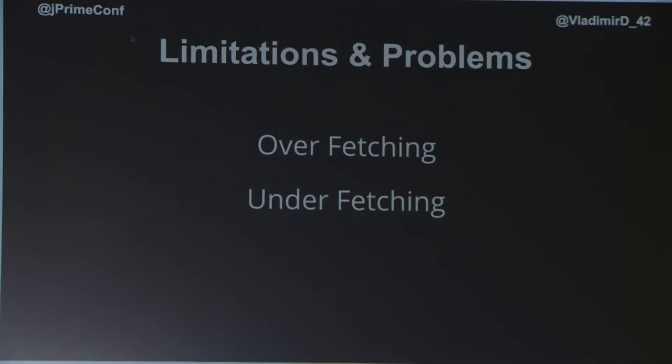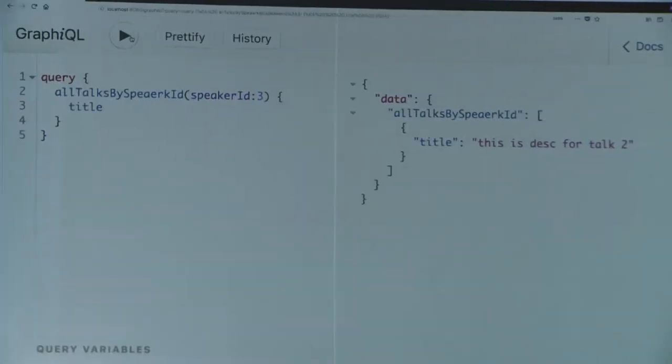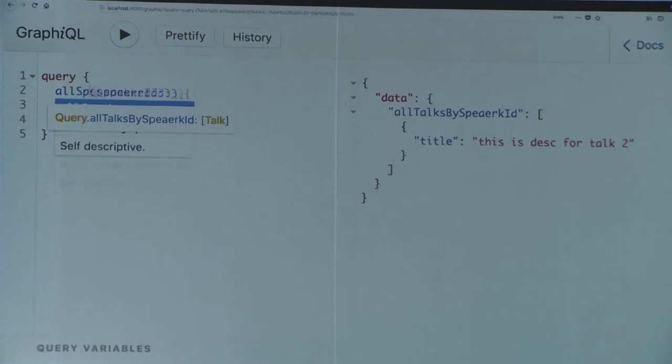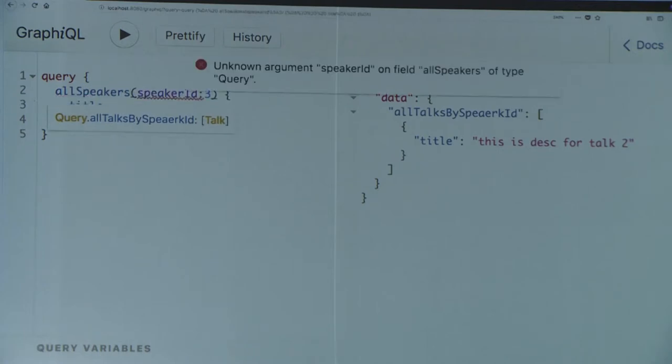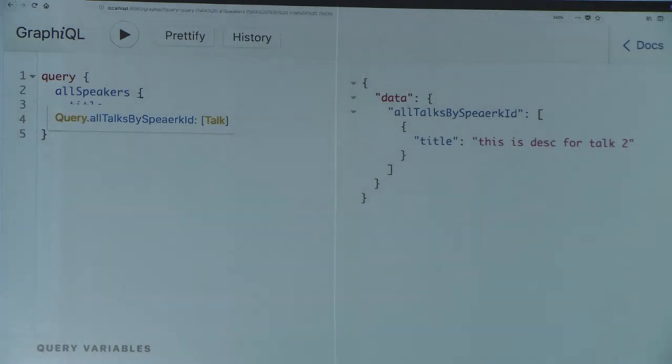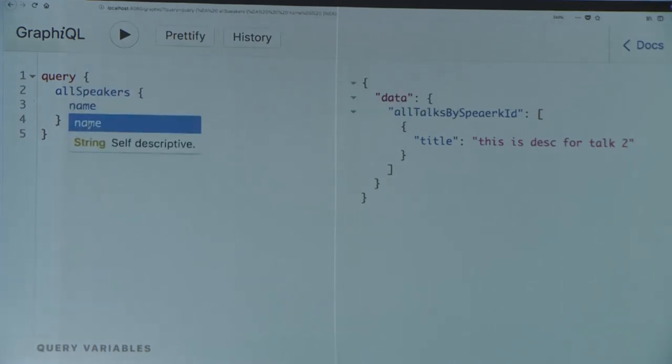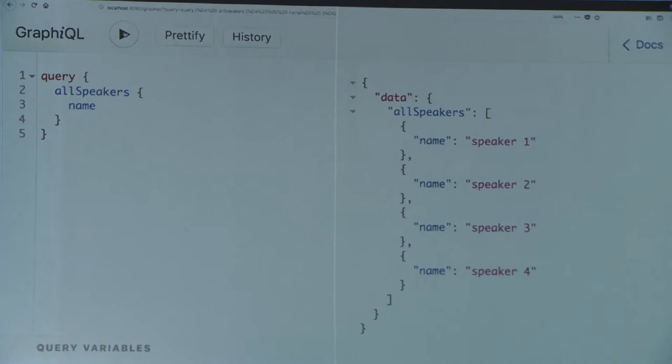Another problem that we also have is underfetching. If you go back to my example, if I want to show the speaker and the talks information, first I need to ask for all speakers, right? And then I need to ask for all the talks for each speaker. So I will need three speakers. Then I need to ask for all talks. So it means that I need to make multiple trips to my API to fetch multiple data.